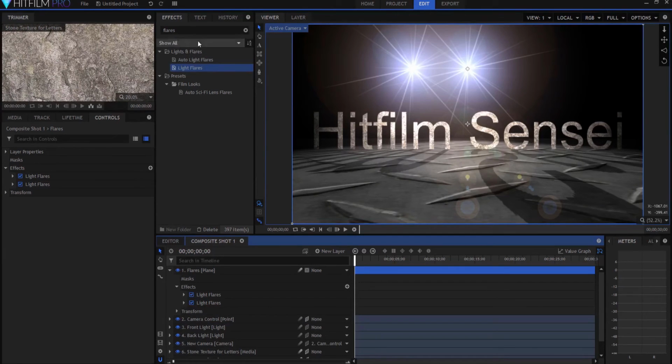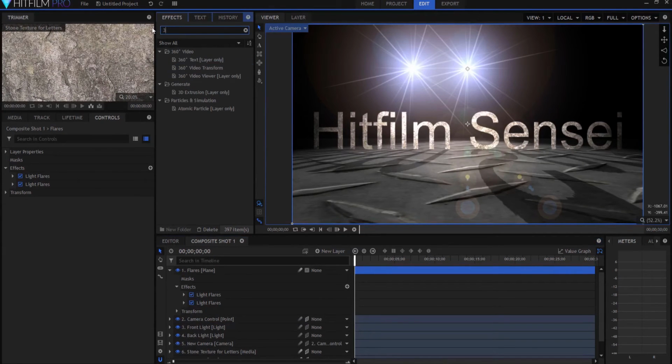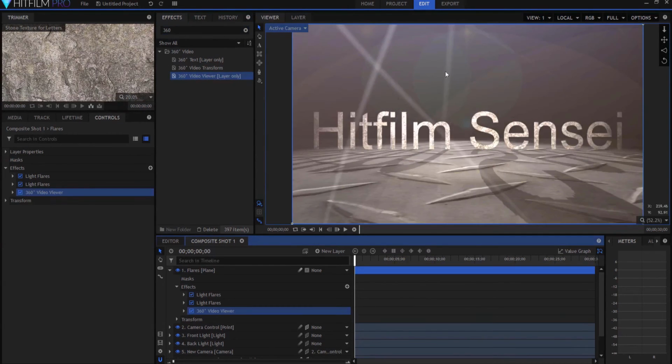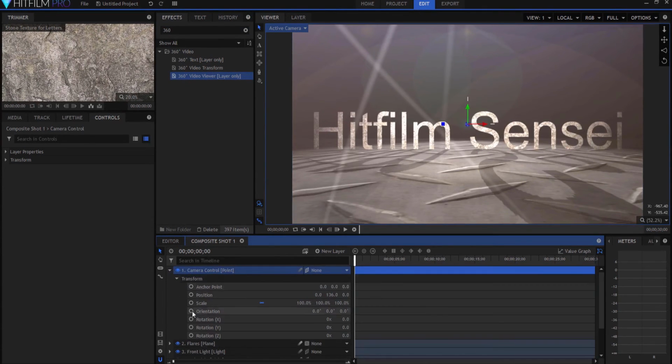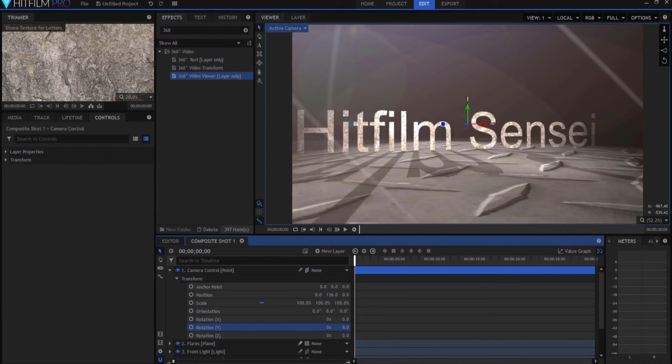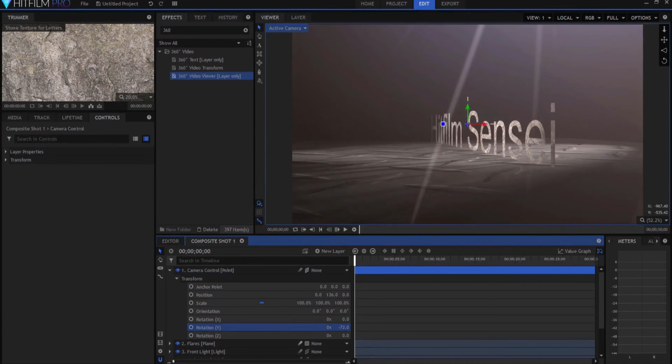And then I'm going to add the 360 video viewer onto here, and this will make it wrap around the whole scene, right? So now when I move my camera around again, this way, the flares move with the camera, you see. Yeah, that's pretty cool, right?